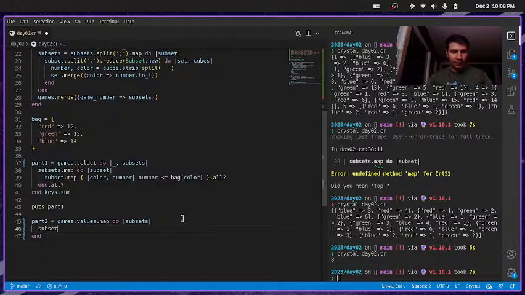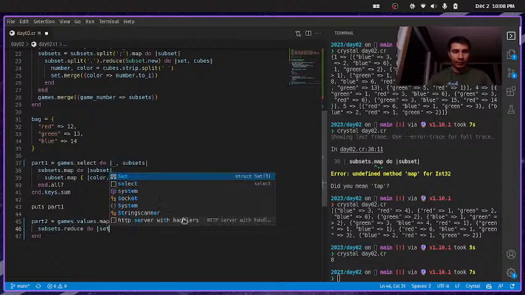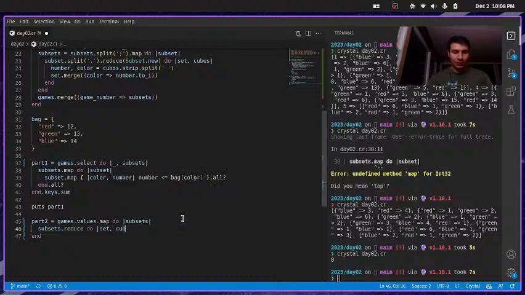So let's give that a try. We're going to say subsets.reduce, and we don't actually need to give it an initial condition this time because we actually want it to start with the first item because we're kind of folding it into itself. So we're going to say set in cubes, and we're going to end that. All right, so I'm going to say set, which is our accumulator, dot merge, cubes. So we're basically taking our two items and then merging them together.